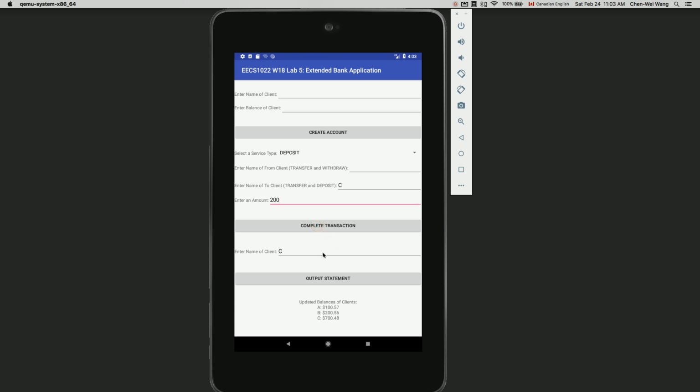Okay, you can see now we have just incremented C's value from 500 to 700. Hopefully that makes sense to you, right? So 300 to 500 and 500 to 700. So now if we want to output the statements again, what we will see is the first deposit transaction and the second deposit transaction.